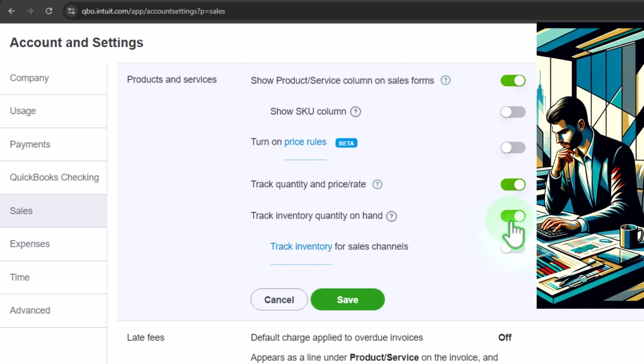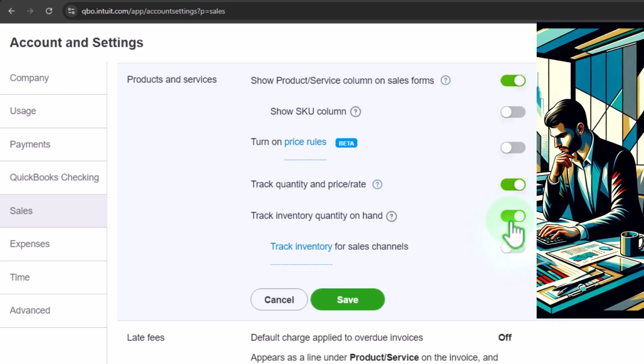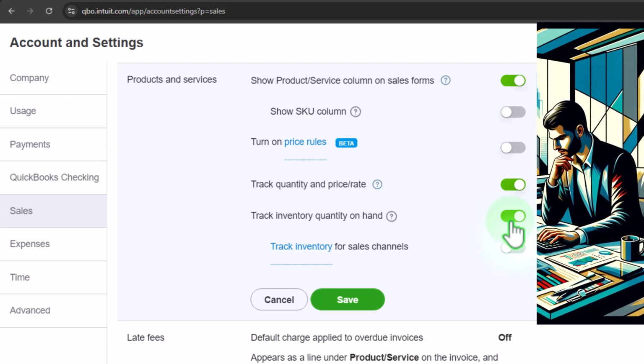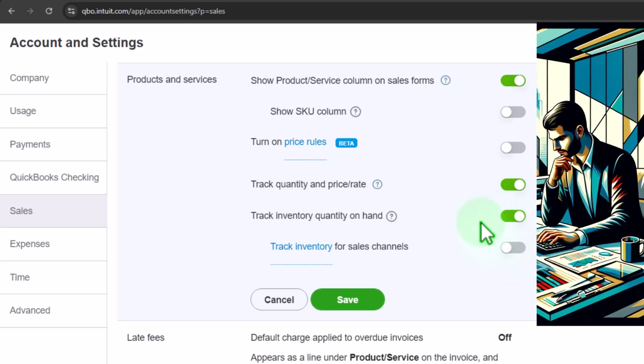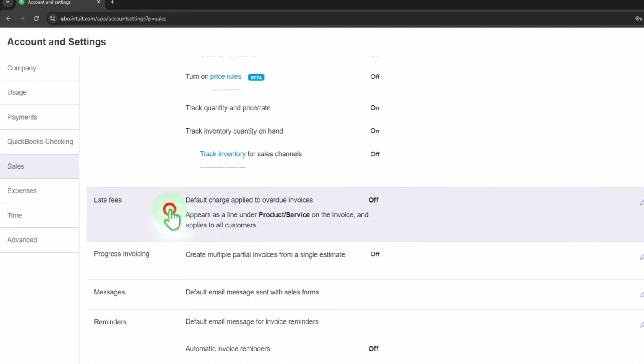If you're tracking the units within inventory, which we're going to test and show how to do, and talk more about how you deal with inventory in our practice problem, we're going to keep this on by default. Track inventory for sales channels. We're going to keep the default off for that. So I'm going to cancel because we didn't change anything.